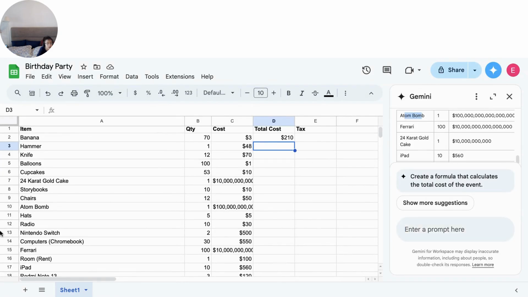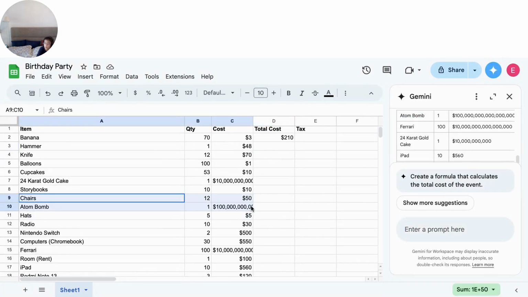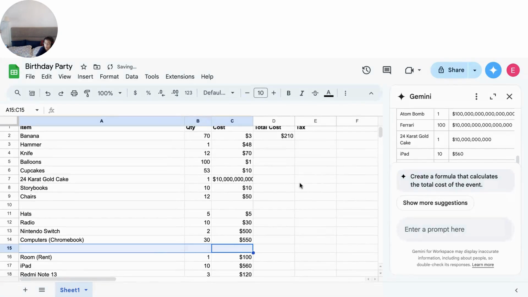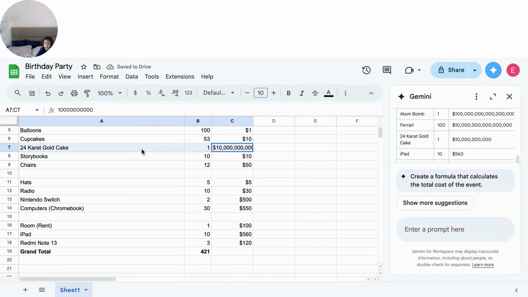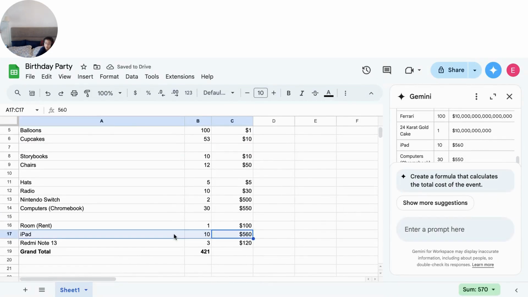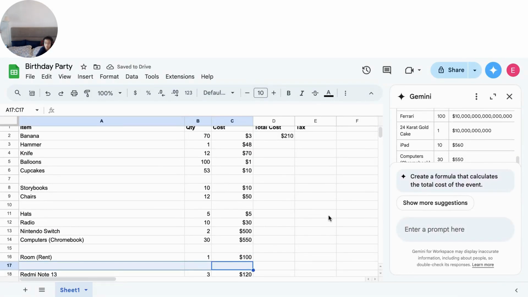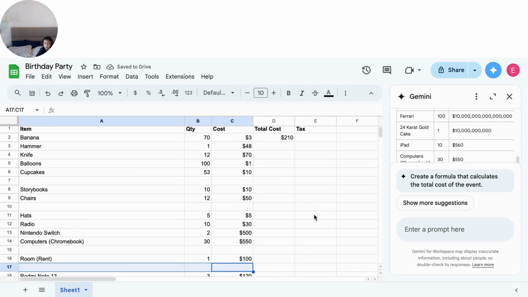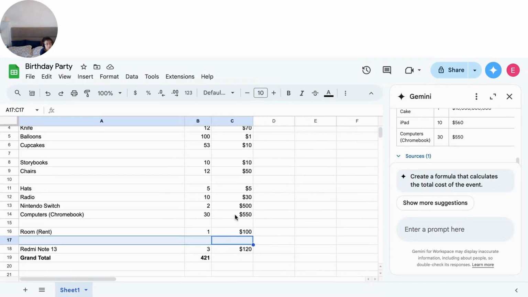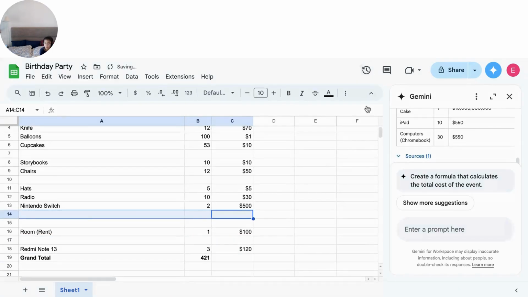Okay, so we can remove an atom bomb. Okay, let's take that out. What else? A Ferrari. Yep, we don't need a Ferrari. A 24 karat gold cake. Yeah, I don't think we need that too. An iPad. Okay, maybe we don't need that too. Let's see, what else we don't need? Computers, Chromebook. Alright, so we don't need it.